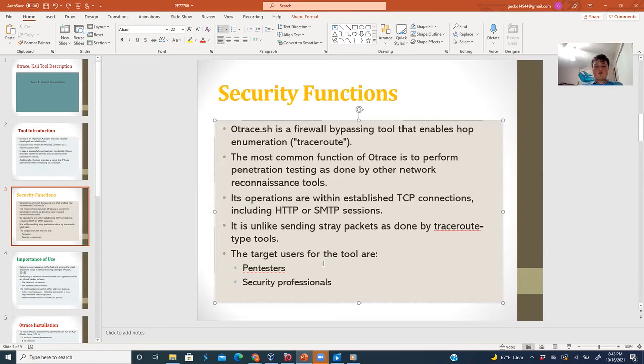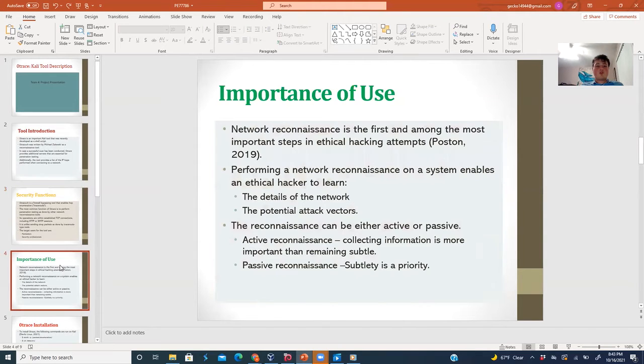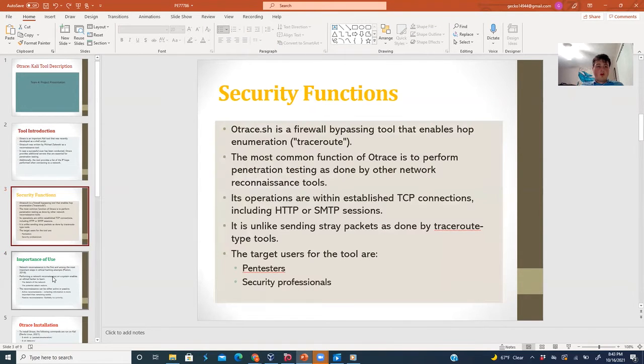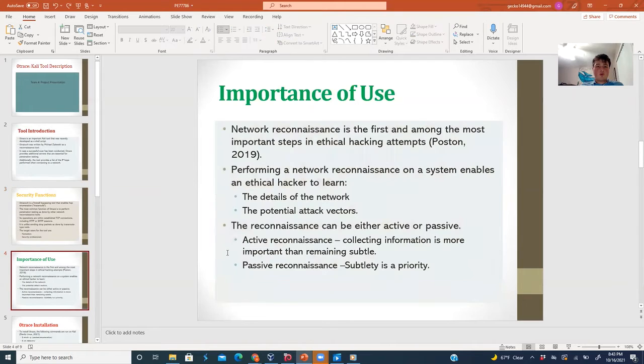The target users for this tool are pen testers, so basically anyone trying to penetrate a system in any sort of way, and security professionals, who would use it for good, such as penetrating a system to explore the vulnerabilities. So basically like an ethical hacker or anyone trying to get an edge on a system. That's what it's designed for.